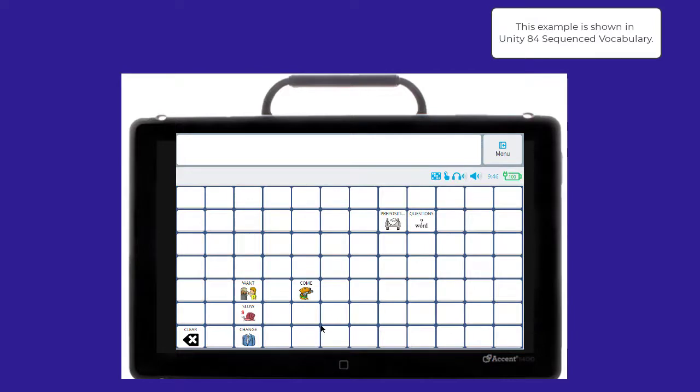In preparation for reading the story, I've used Vocabulary Builder, a feature within my software that lets me temporarily hide words that I don't want to show during this particular story. Or I can turn on Vocabulary Builder to introduce the target words before reading my story, and then turn Vocabulary Builder off to bring back all of my students' vocabulary so that he can use it for commenting or asking questions while reading the story. This example is shown in Unity 84 Sequenced Vocabulary.